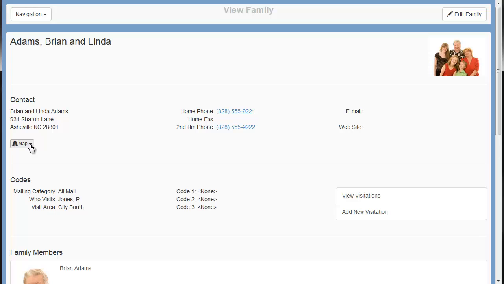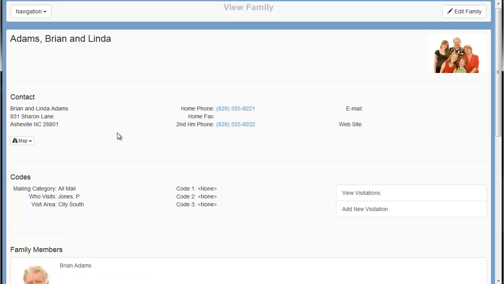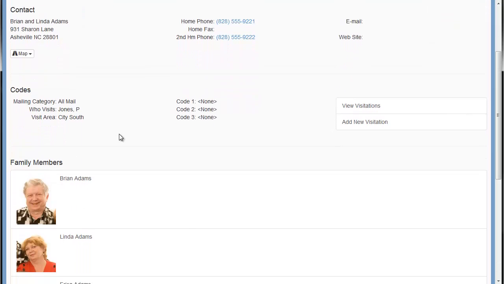This is more for the desktop users who want to jump off this site to one of the more popular mapping sites. It drops down with the same 4 options that you have in PowerChurch Plus, that being Google, MapQuest, Yahoo, and Bing. Then below that, the family codes are shown. These code fields like mailing category, who visits, visit area, and then the 3 customizable code fields on each family.